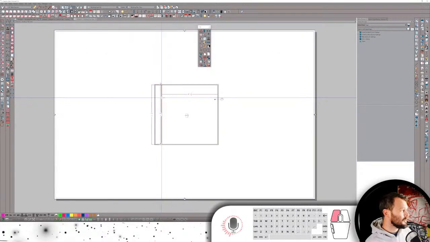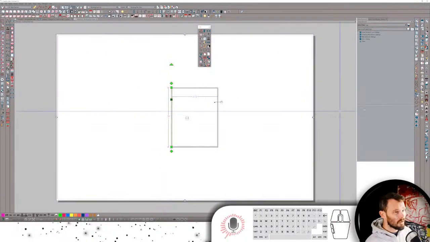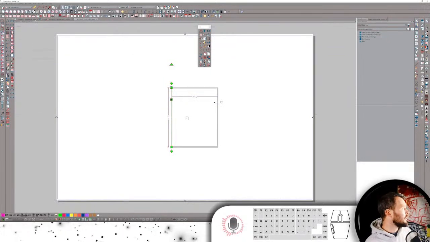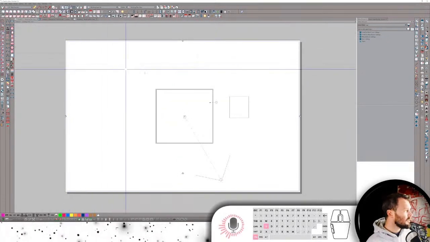Okay, so I've got a new building here. Let's just change it up a little bit. We're going to have to save both of these. So I'm going to save this guy.